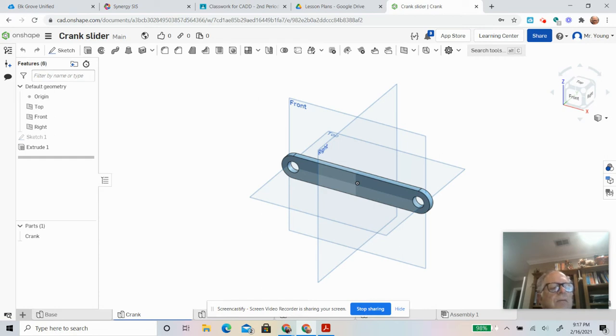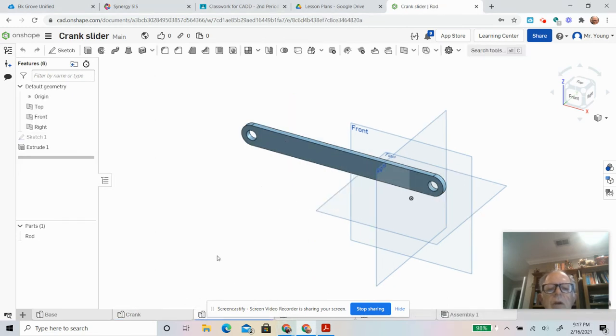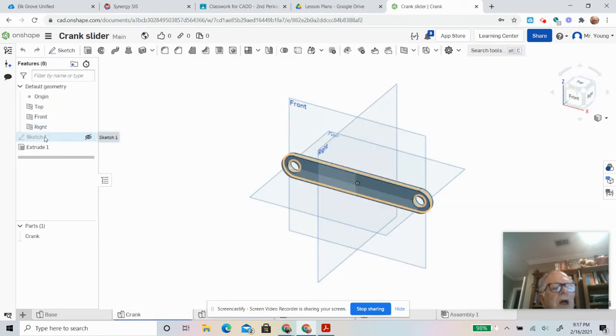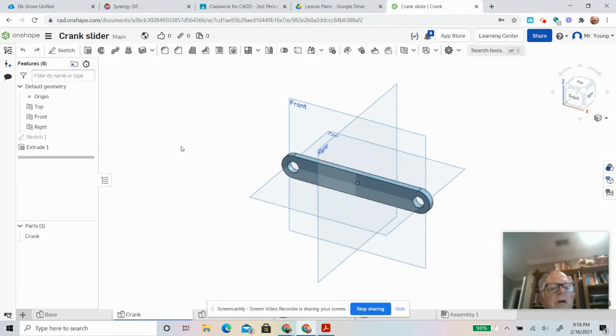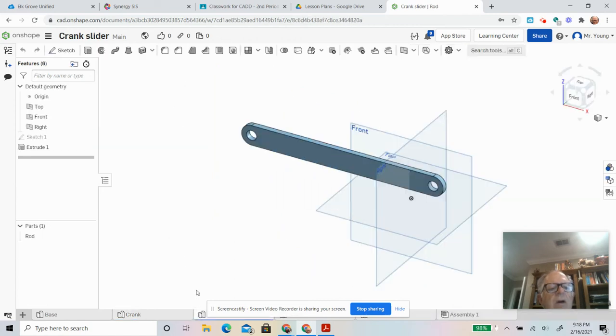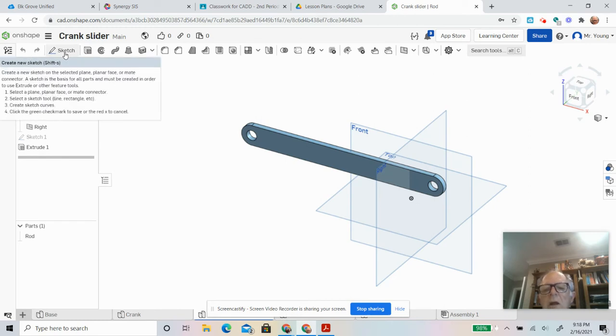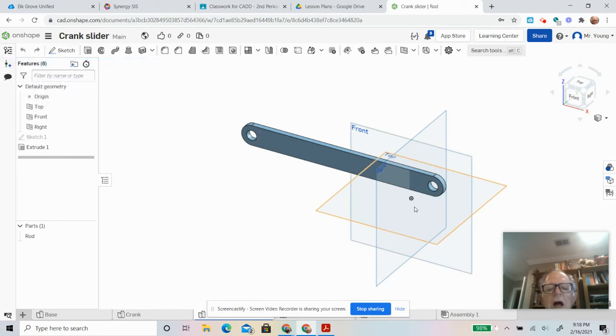And you can actually, if you look at the next part, the rod, I'm going to move that. There's the rod. It's the same thing, only longer. So when I was over here at the crank, I went into that sketch. I did a Control C to copy the sketch, and I got out of here. Then I went over to here, and I opened a sketch. Went Control V, and then I just changed the length, and I was done.